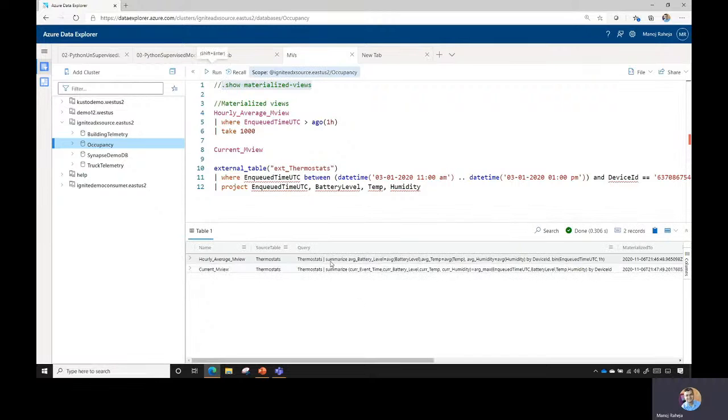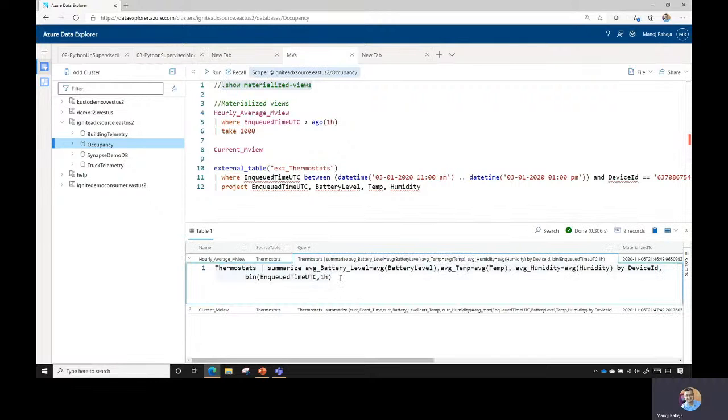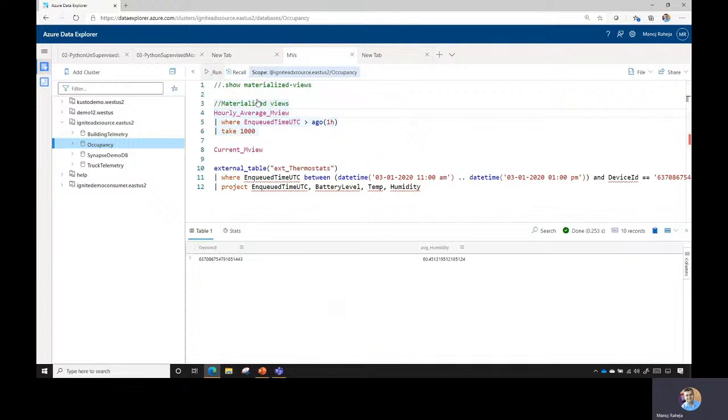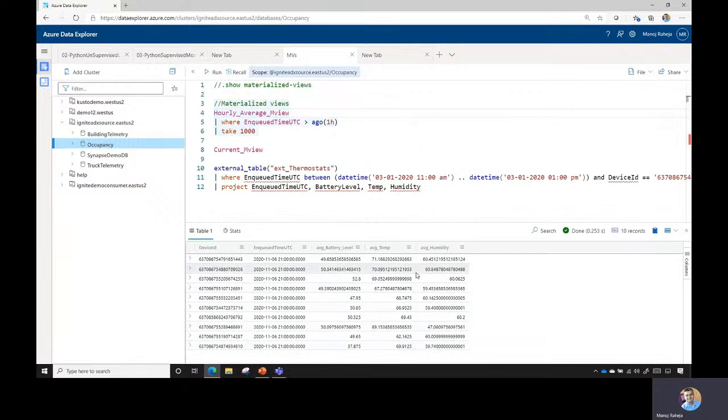So these are the two views that we have created. Essentially the first view is summarizing the average of different sensor readings that I have by a 1 hour window. And this keeps running in the background, and I have a persisted view where I can query. So when I query, this is actually giving me the pre-calculated data.